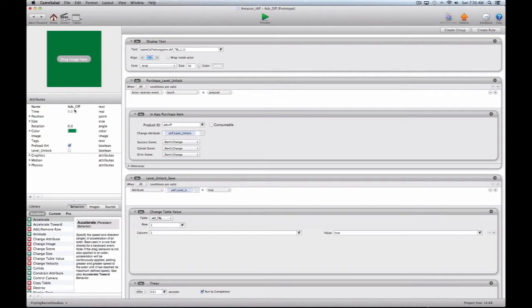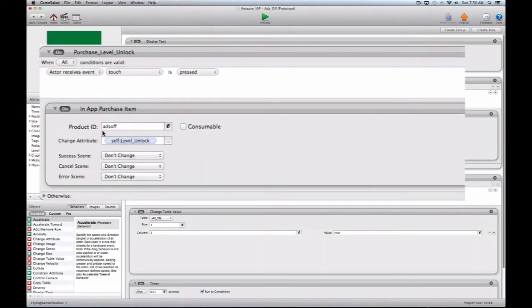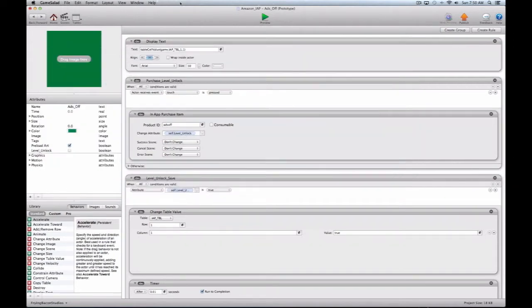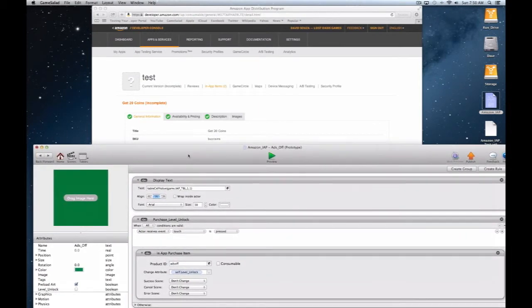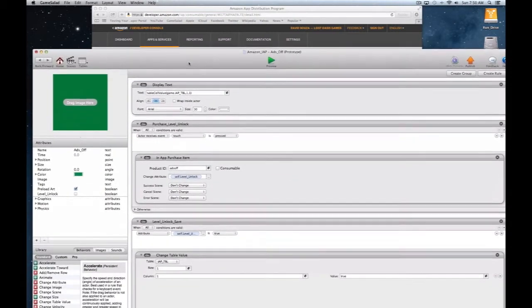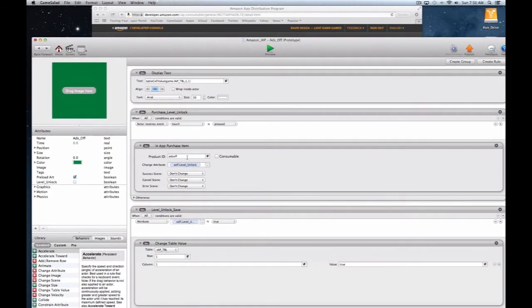So right now we're in the ads off portion, which is a non-consumable. I've got a simple rule here. When touch is pressed, now the product ID is the same as the SKU in here. So the SKU right here is the product ID. This is what we're looking for. In the other one, it was ads off is what I have. And what I'm doing is I've addressed a self attribute, which is called level unlock, or ads off, whatever you want to call it. You can change it to that.